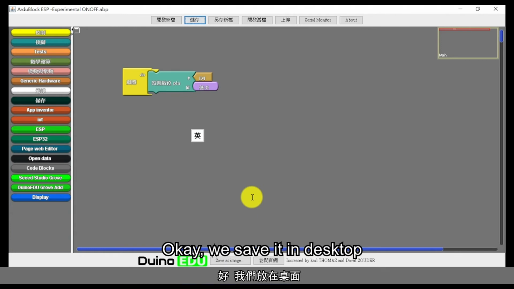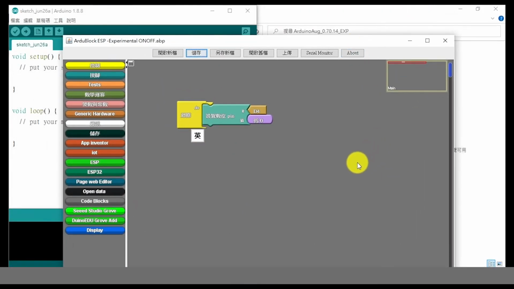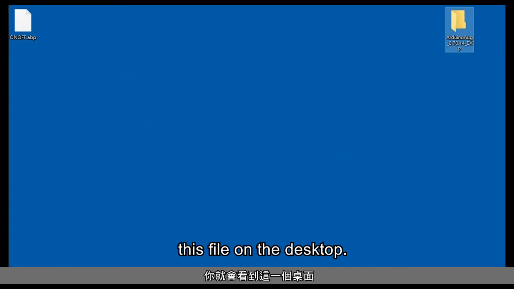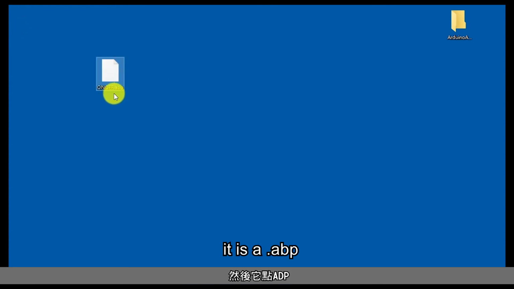Okay, we save it in desktop. Let's take a look at the program on the desktop. Look at the desktop. Okay, you can see this file on the desktop. You can have a look here. Okay, see that? It is the ABP file.